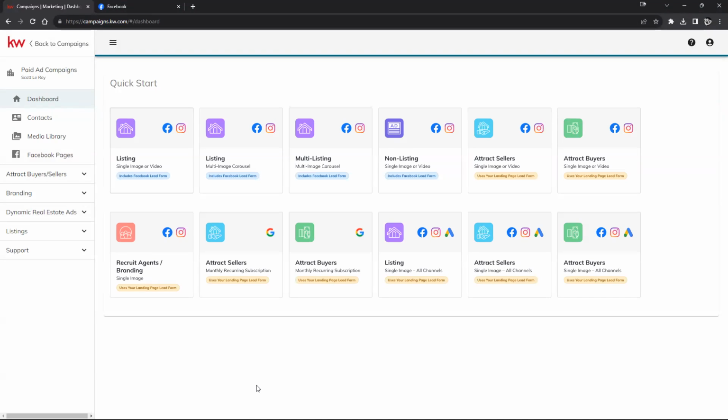Now, really cool. So here within our new paid ads, and no worries, we're going to jump back and create some marketing here first, but let's take a look to see what kind of paid ads this new section has for us. So as we take a look here, we have listing, multi-listing, non-listing, attract sellers, attract buyers. So that's the top row right here. The bottom row is recruit agents / branding, attract sellers, attract buyers, listing, attract sellers, attract buyers. So it may look like there are some copies here, but as we start to learn how these are set up a little bit more, let's jump into this in a little more detail.